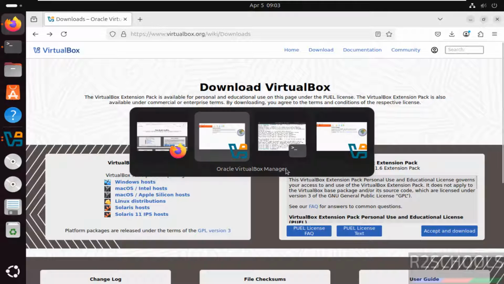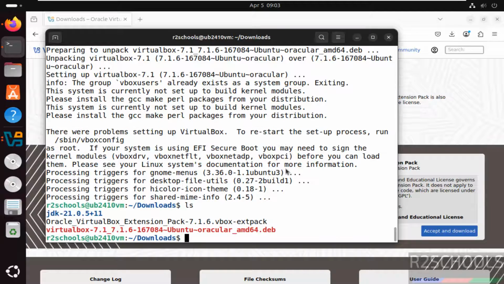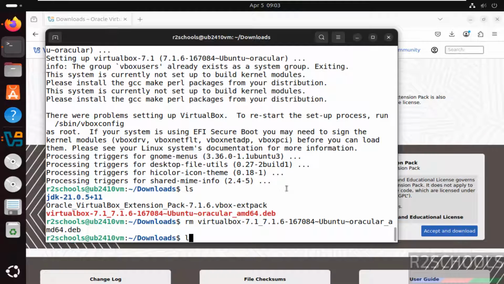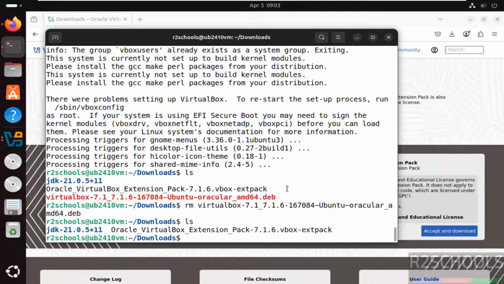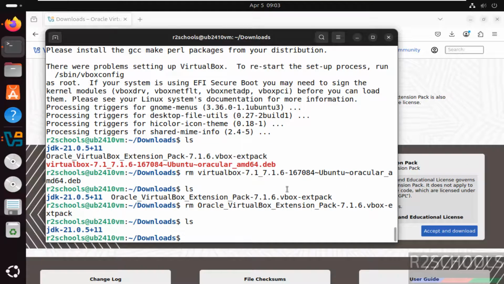Okay, so go to terminal again, ls. So we have successfully installed VirtualBox 7.1.6 on Ubuntu 24.10. So remove this file which is not required. rm VirtualBox, use the tab, hit enter. ls. Also remove this Oracle VirtualBox. rm, give Oracle, give the tab, hit enter. ls. So we have cleared the space.